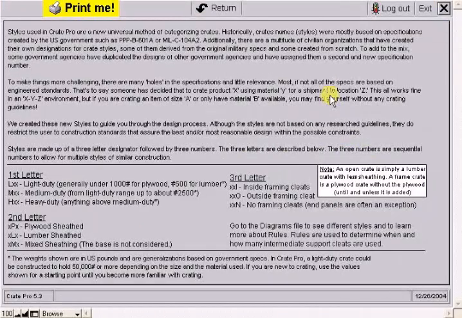Let's take a look at some of the style descriptions. Now, don't worry, I'll say it again. CratePro will design spec containers and includes everything you need to quickly and easily cross-reference the CratePro style names to the names used in other standards.